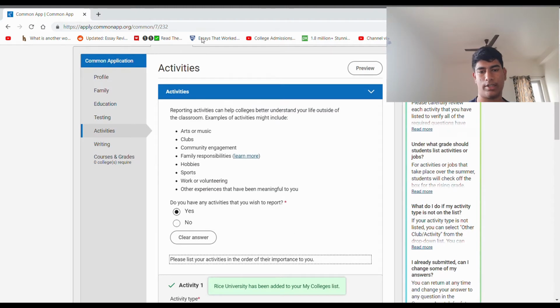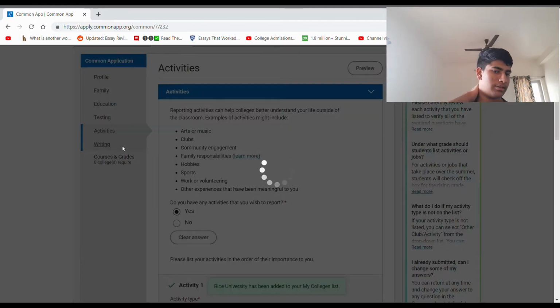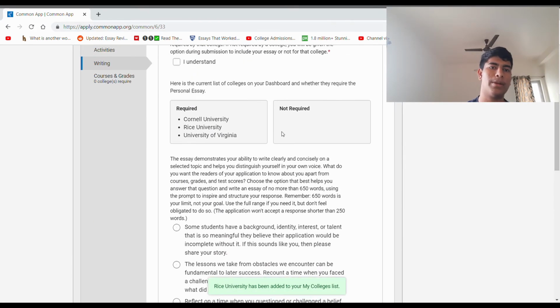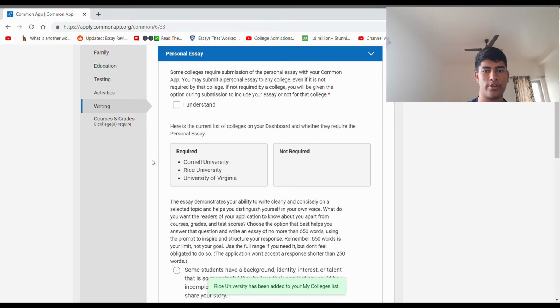And the last one is writing. So this is the Common App essay. This is the essay which most colleges need. You can see here if your college does not require the Common App essay. I know Georgia Tech does not require the Common App essay, if I'm not wrong. And here it says all the colleges I chose right now require it. So of course I would write it. Even if only one college requires it, you have no other choice but to write it.